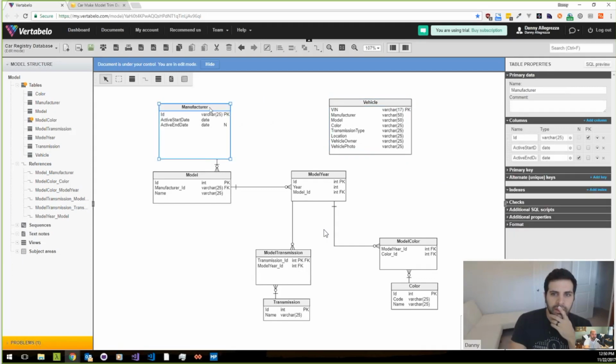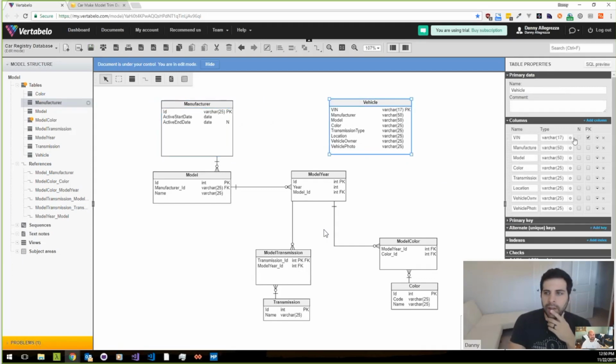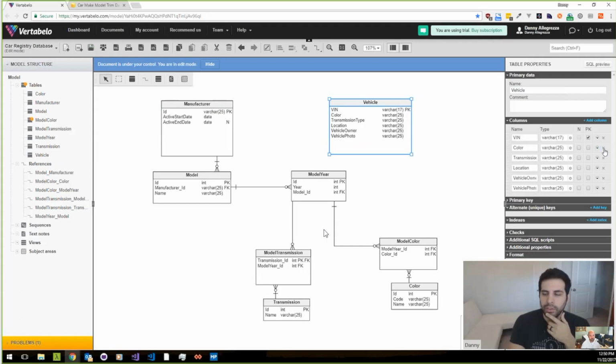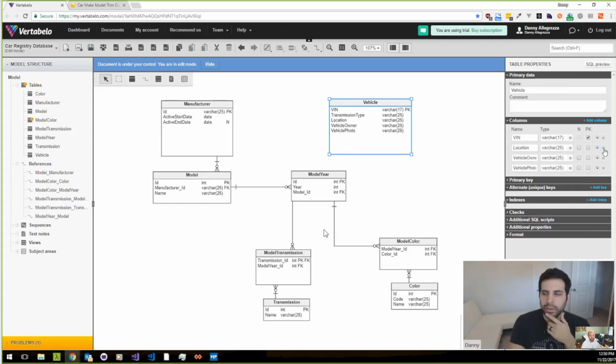Now we got to clean up the vehicle table though, right? Yeah, we got to get rid of. So let's get rid of. We'll just get rid of manufacturer, model, and color, and transmission. We'll leave the other things there for now, because we're going to figure that out.